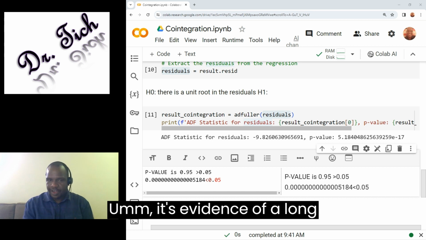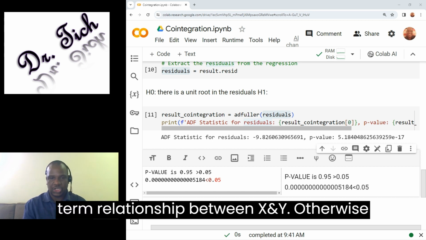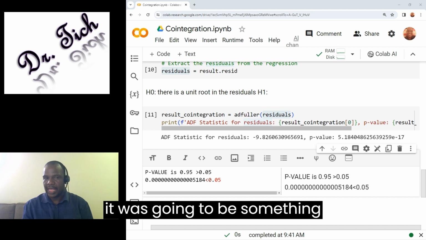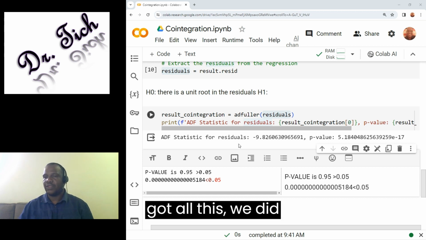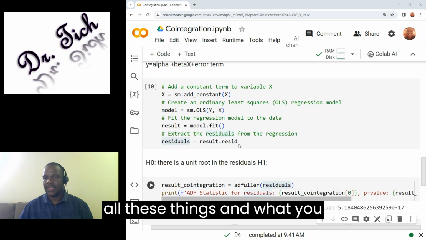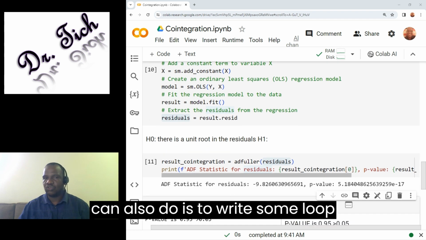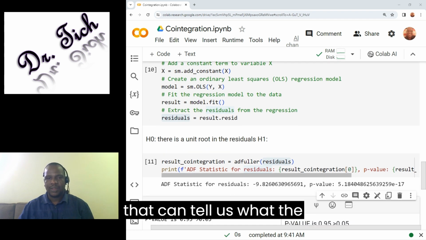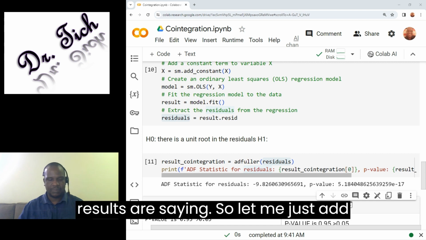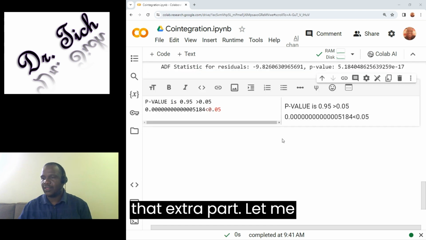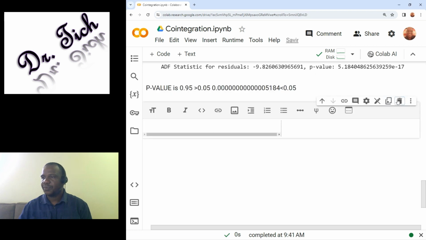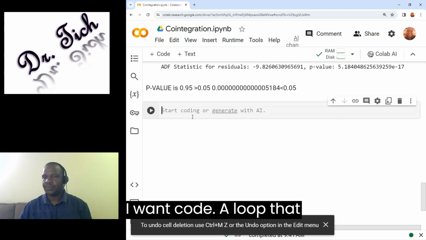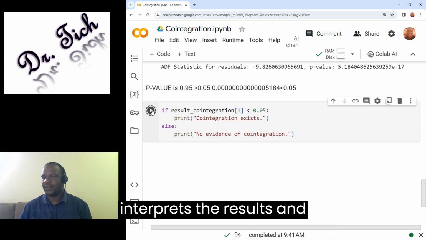It's evidence of a long-term relationship between x and y. Otherwise, it would have been something different. We did all these things, and what you can also do is write a loop that can tell us what the results are saying. Let me just add that extra part. I want code, the loop that interprets the results.